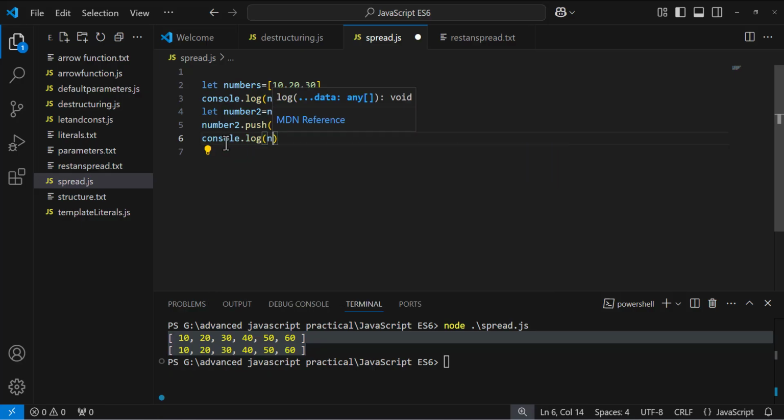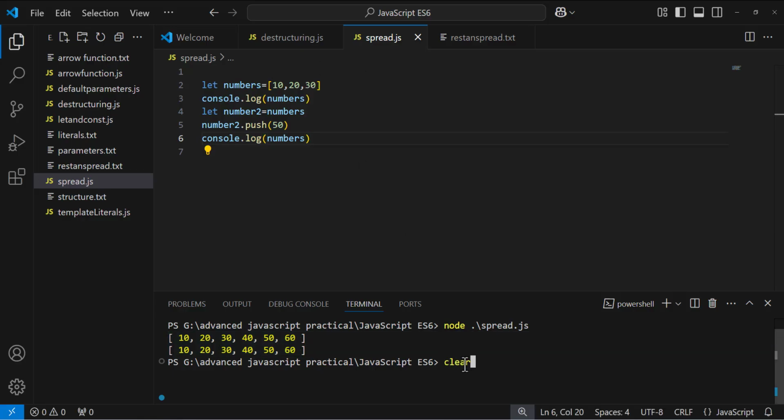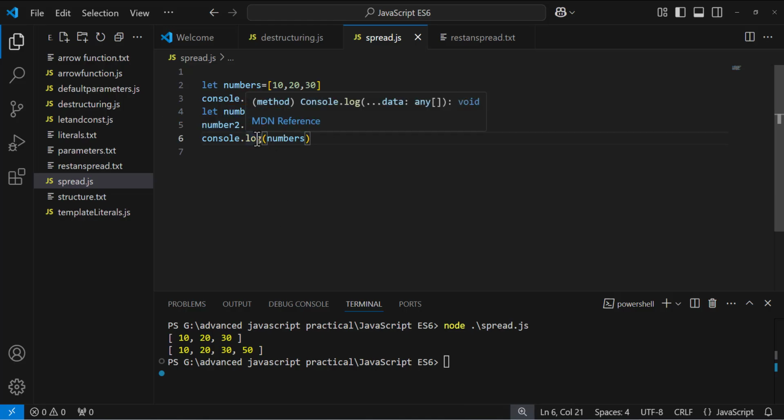Console.log, we will see numbers. I am clearing the code and running this code again. First, I have created a copy of the numbers array in the numbers2 array, but I have modified the second array. When I printed the original array, the original array was modified. This was the problem: when we tried to modify the copied array, it was modifying the original array.